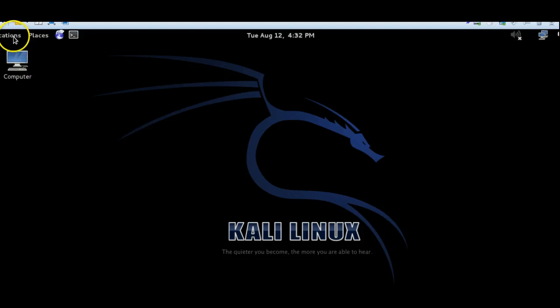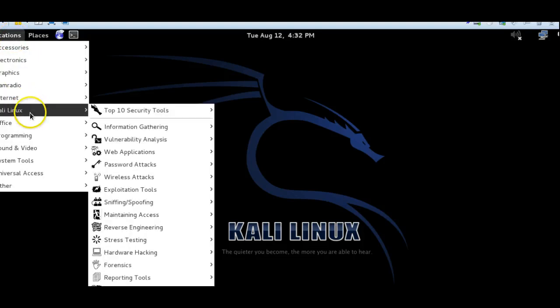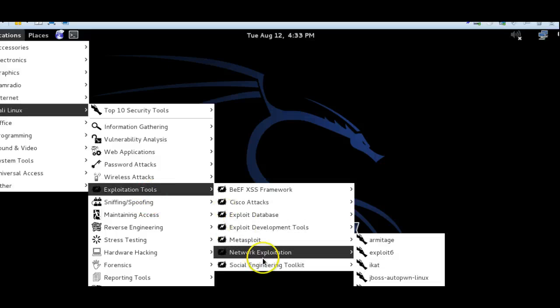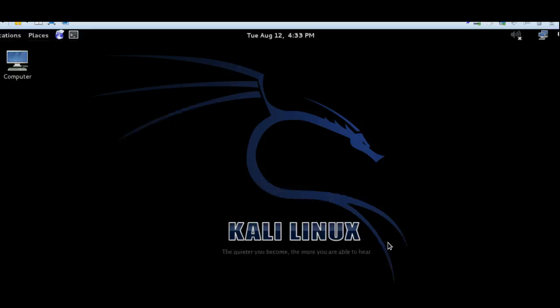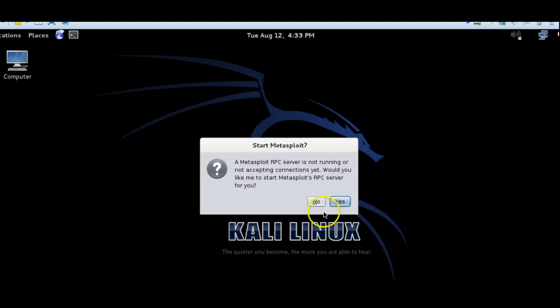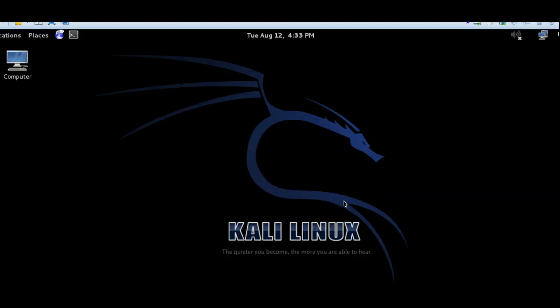Let's go ahead and start Armitage. So we'll go to Exploitation Tools, Network Exploitation, Armitage. Now again, don't worry, we're going to get some error messages, but that's okay.